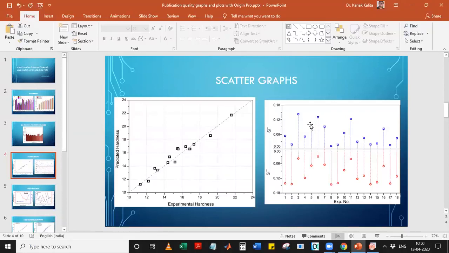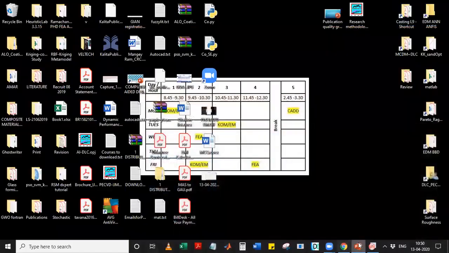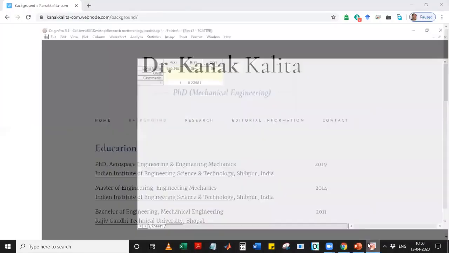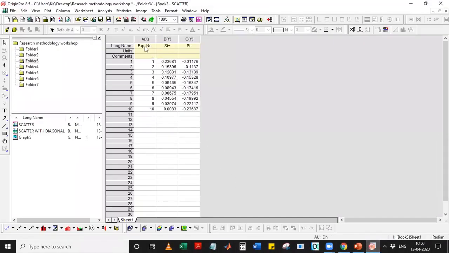I've been using this in some of my papers. So I'll just show you how to draw them. So let me click it. Okay. So here I have the experiment number. I have 10 different experiments. I've conducted 10 different experiments and I have the SI positive values and I have the SI negative values.